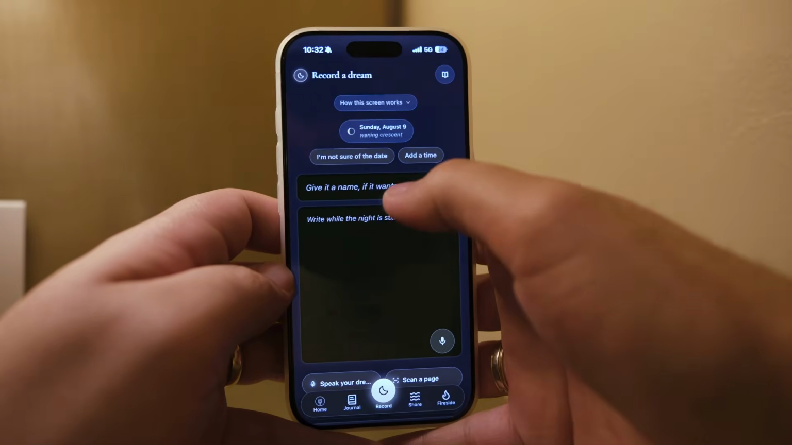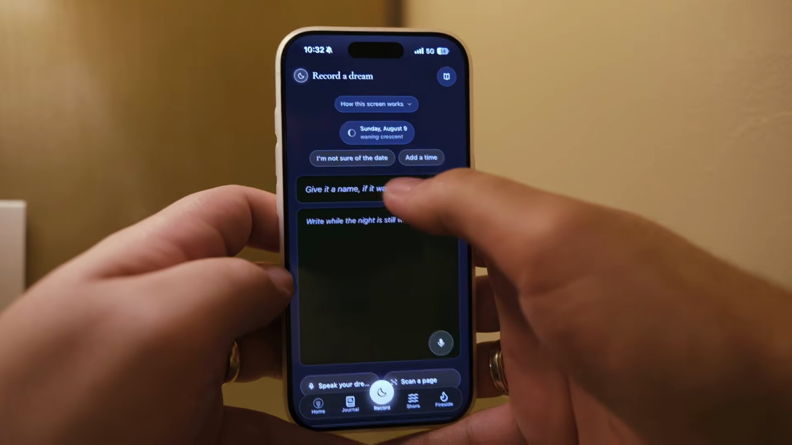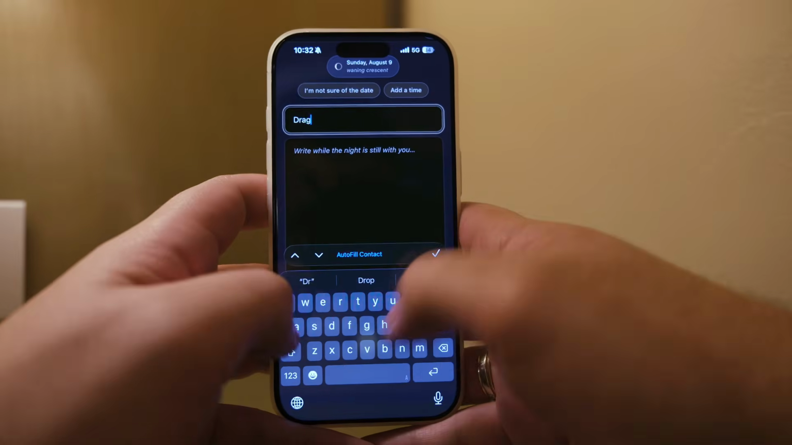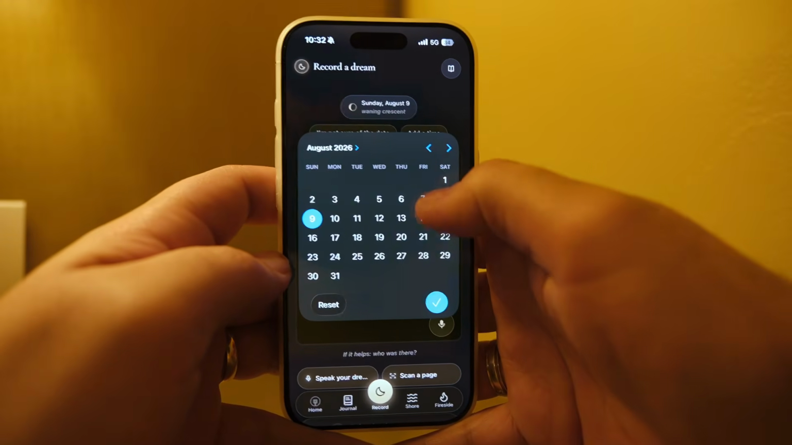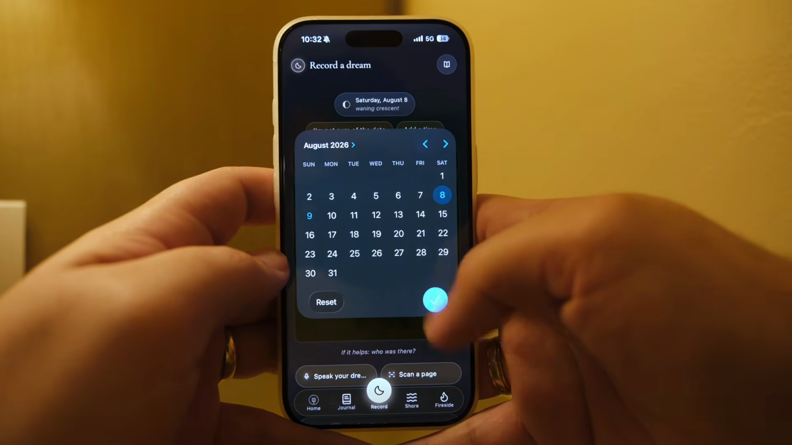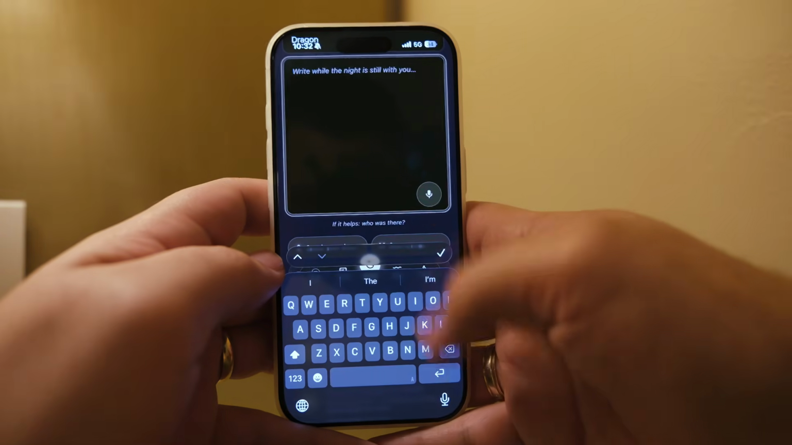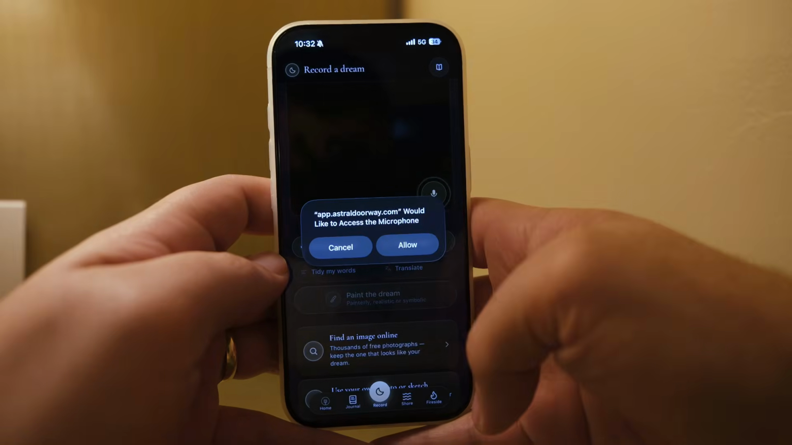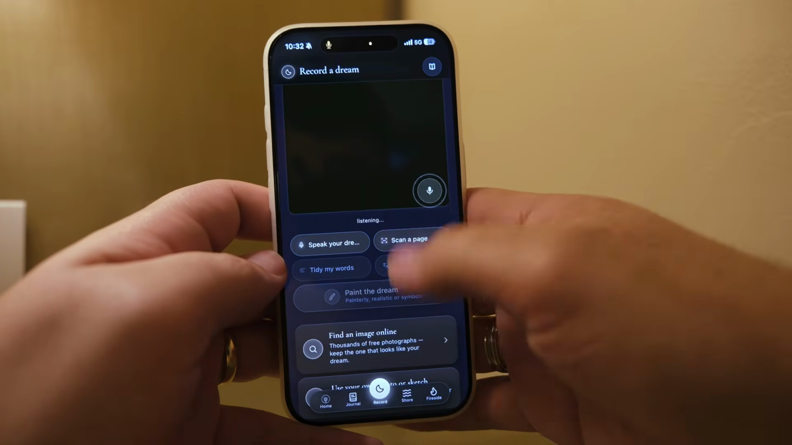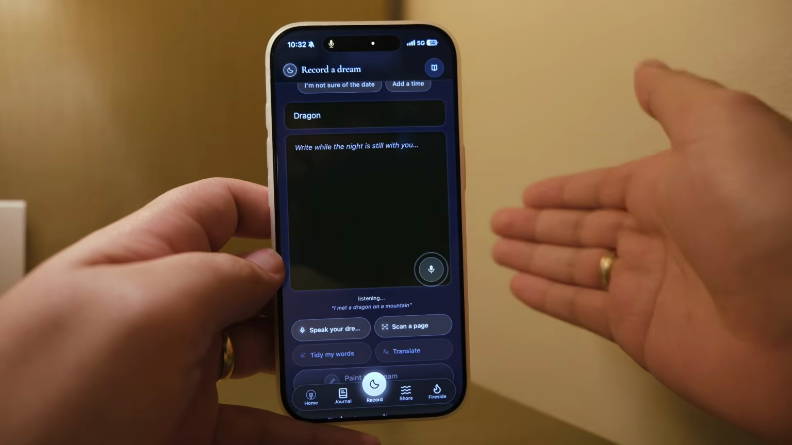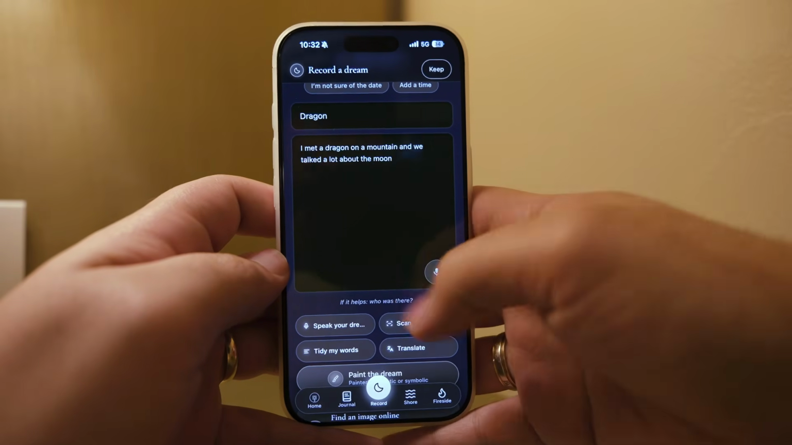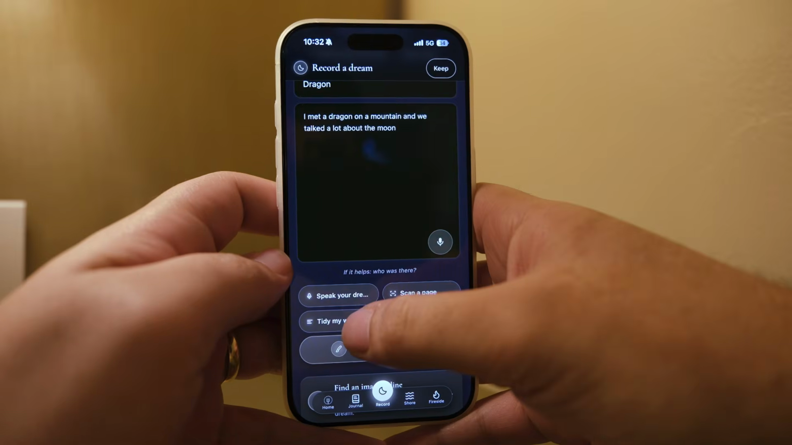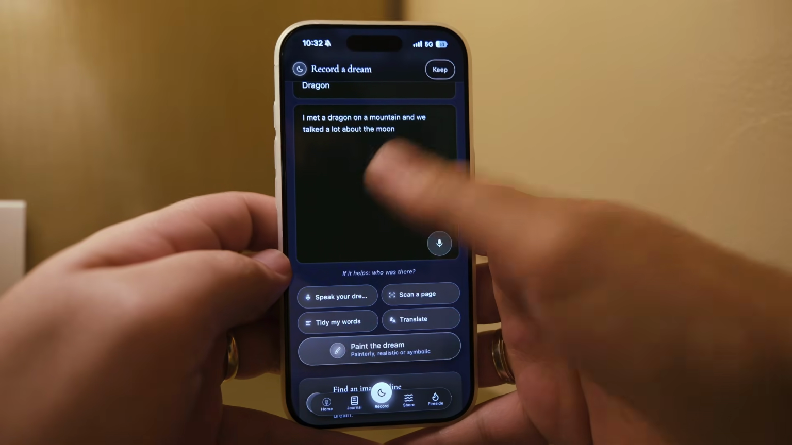This is how you record a dream. So for example, let's say we met a dragon, and maybe it wasn't last night. We remembered it from the night before. Okay, let's do voice to text. I met a dragon on a mountain and we talked a lot about the moon. Okay?